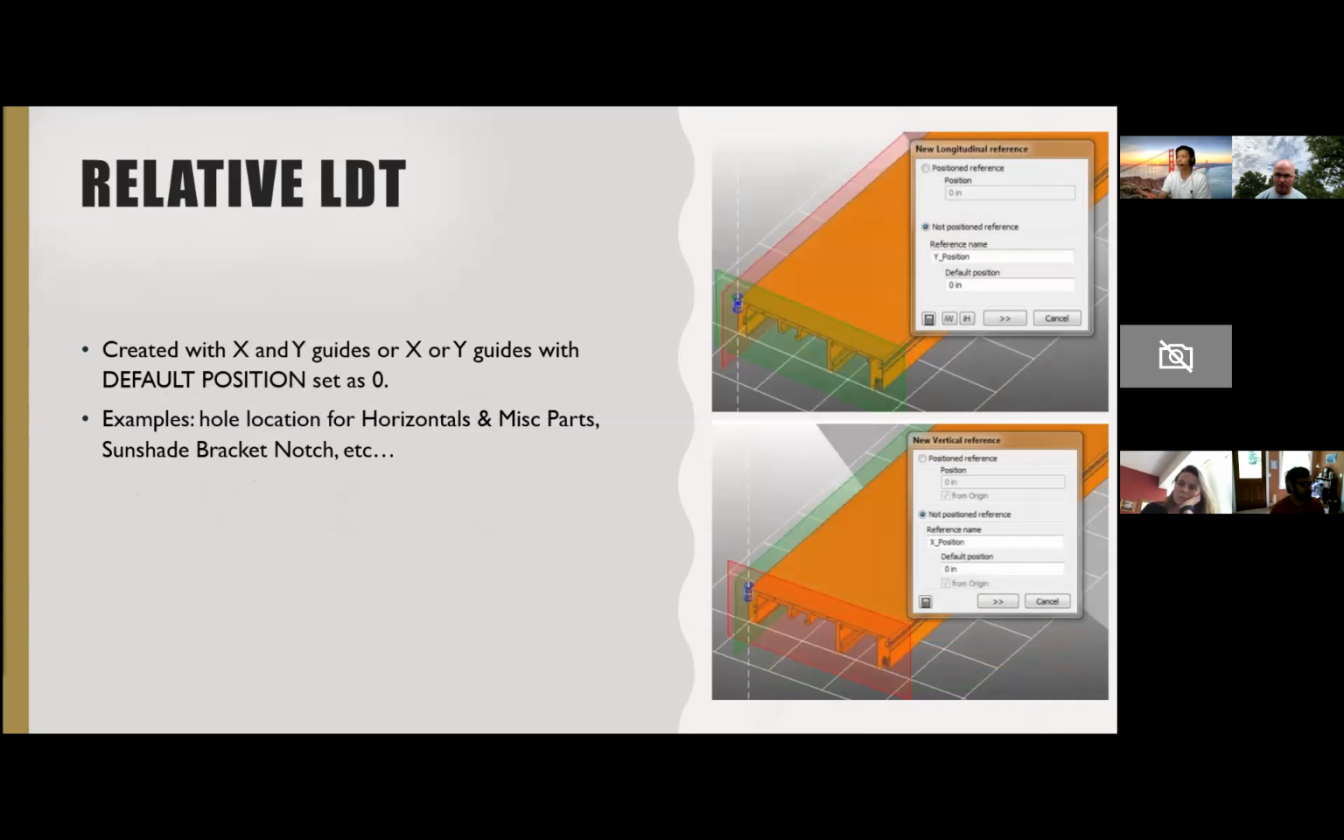So what is a relative machining? Relative machining is created with an X and Y guy, or only an X, or just a Y guy, with the default positions set as 0. As you can see in the picture on the right hand side, I have different plane callouts. The top picture, that one we call a Y guy. It goes along the metal.